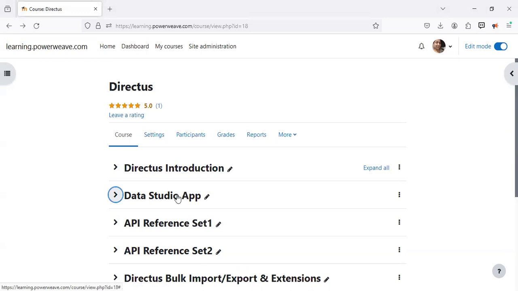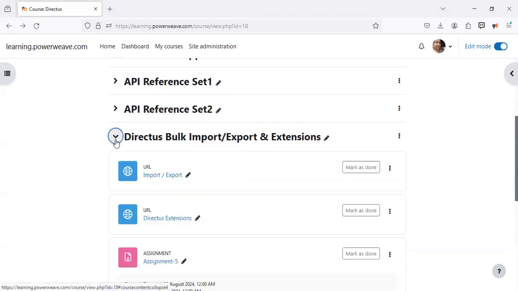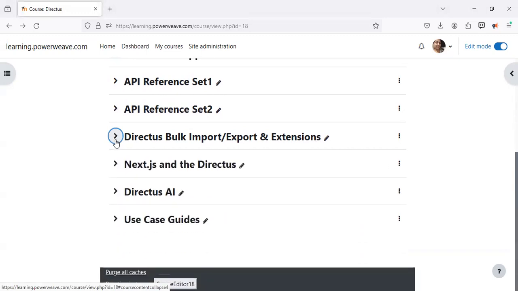But mostly whatever you want to do, you can do by means of the Data Studio app. Still, if you want to do it in the form of code, there are the API references. Then there is how to do imports and exports and extensions. Some things are not there, and if you want to add them externally, you need to add an extension in Directus. That is covered in this particular section. Mostly our products are in Next.js, so we cover that concept in Next.js and Directus.